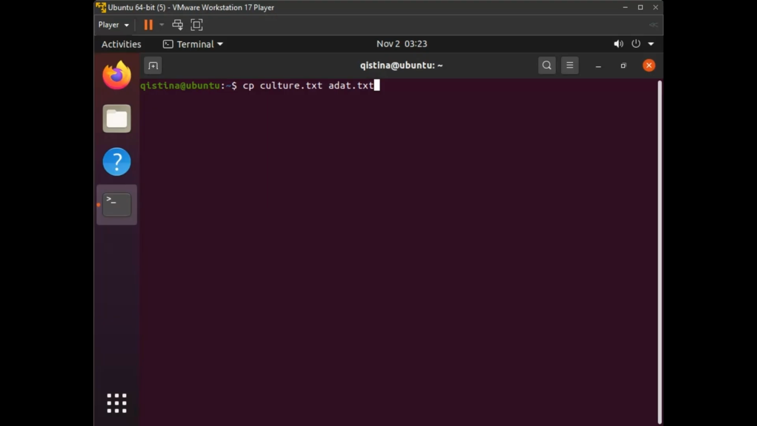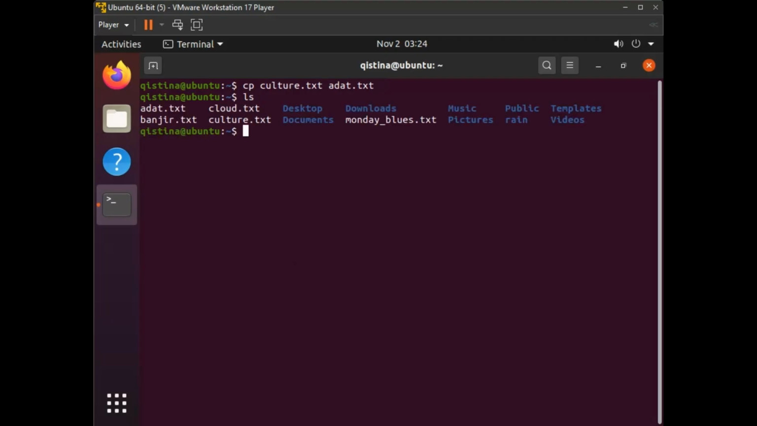Now, for the next step, let's learn how to copy and rename files in Unix. First, I use the cp command, which stands for copy. I type cp culture.txt add.txt and press enter. This means I want to copy the file culture.txt and create a new file named add.txt. To check if the new file exists, I type ls. As you can see, both culture.txt and add.txt are listed here.